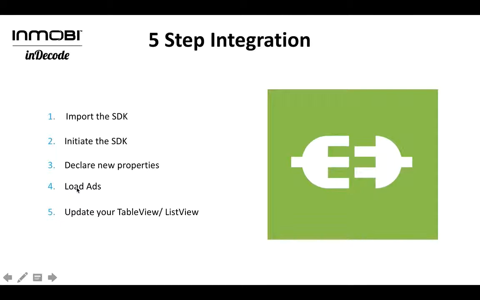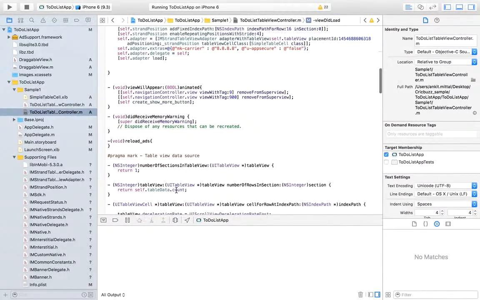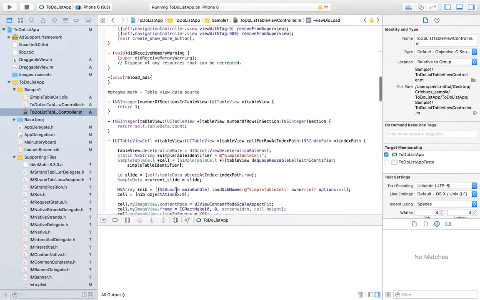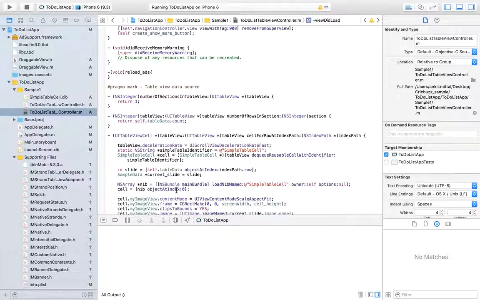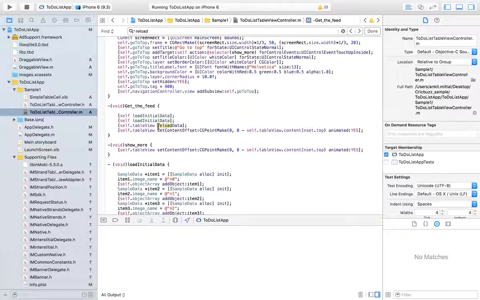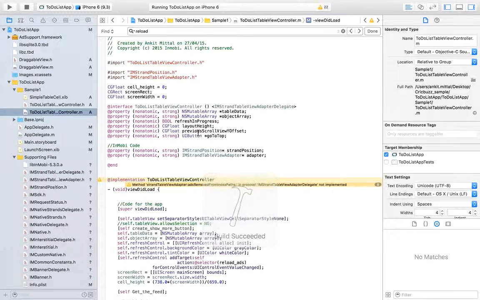So I'm done with step 4, and then the last step is that whenever ads are loaded, I need to update my table data source. So we have written wrapper functions over your table view. The original function is reload data. We have written a wrapper called im underscore reload data. What this function does, whenever a new ad unit is loaded from the server, it updates your table data source. So that's it. Let's try and see whether we can get the ad units.